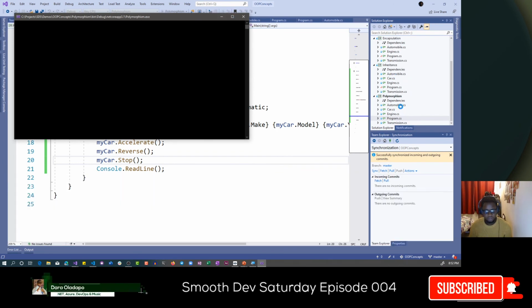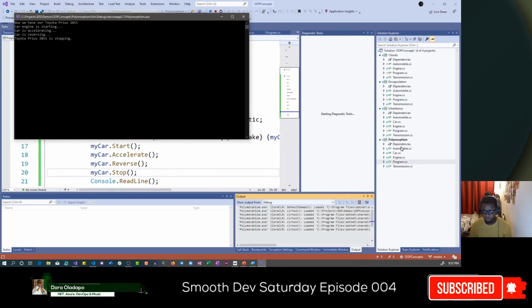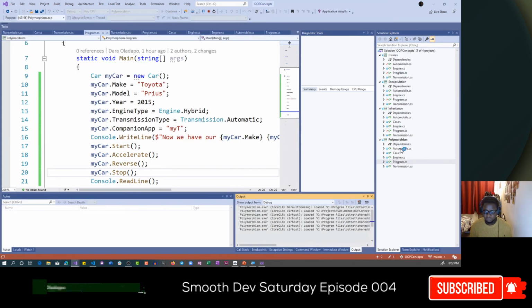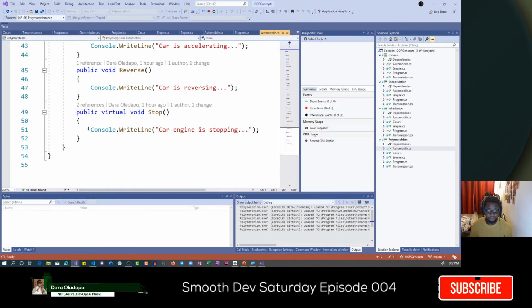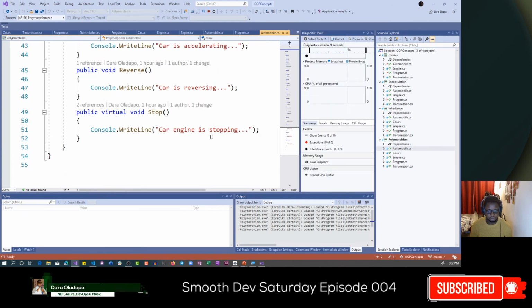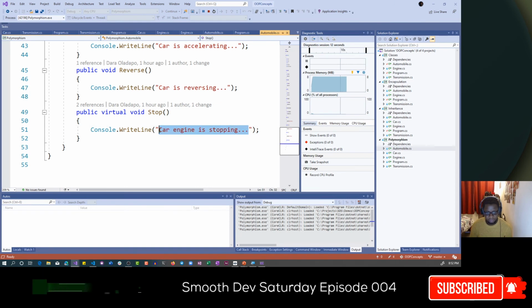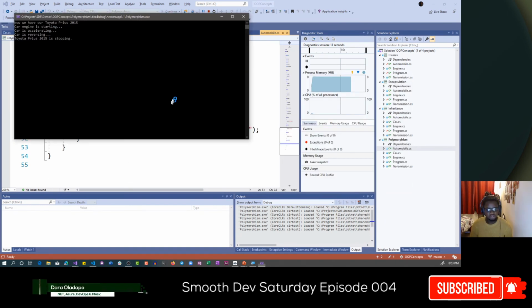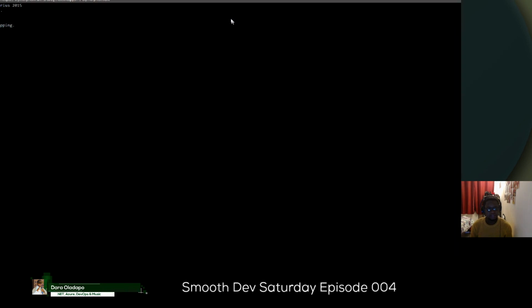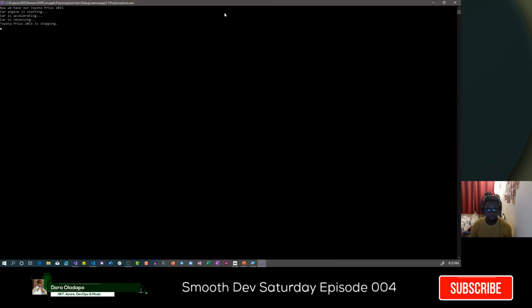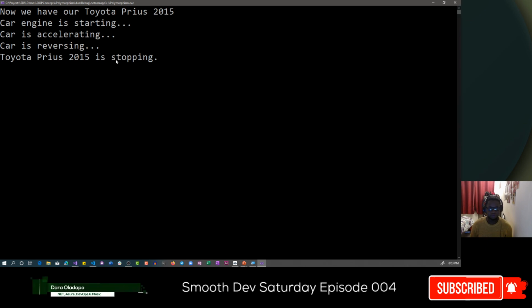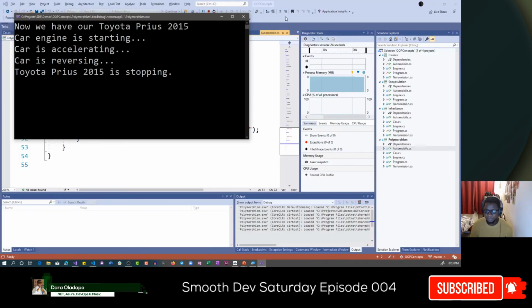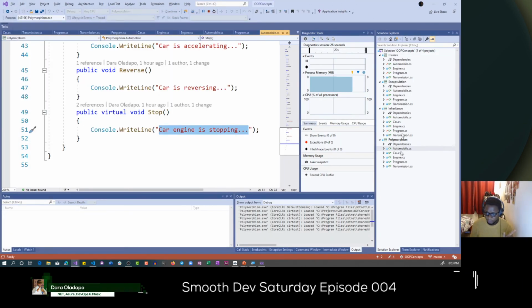Before it runs, I'm waiting for all that stuff to get started. If you look at the stop method, the stop behavior in this stop is just supposed to print out car engine is stopping, right? But if you look in the console, we are seeing that it's telling us Toyota Prius 2015 is stopping. Why is that happening? It's because of polymorphism.